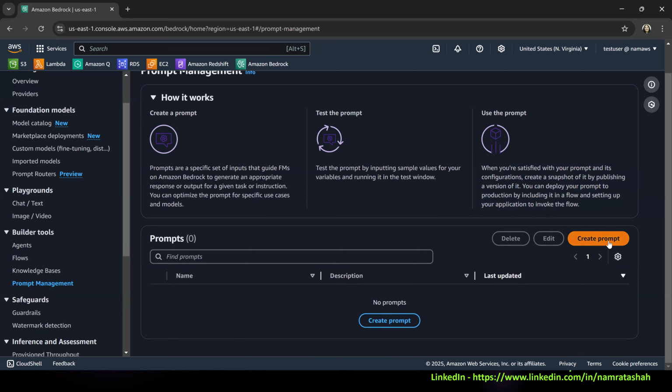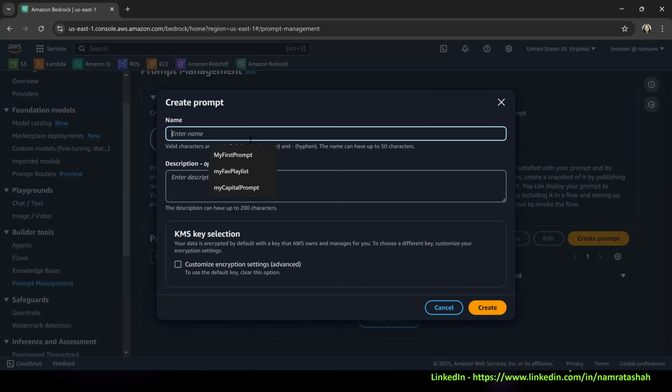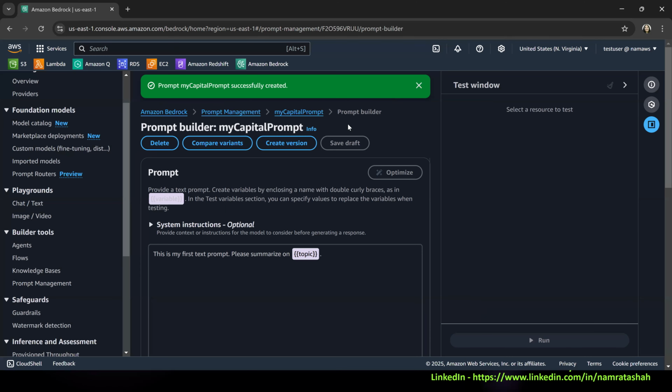So go down, click on create prompt. And I don't know what prompt we should create. So I'm going to say capital prompt. I was playing around with this earlier. So my capital prompt. Okay, this prompt provides the capital city for any country. Now you can pretty much create any prompt that you like. This is the first prompt I'm creating. I'll probably create another prompt as well. So click on create. So this prompt has been created.